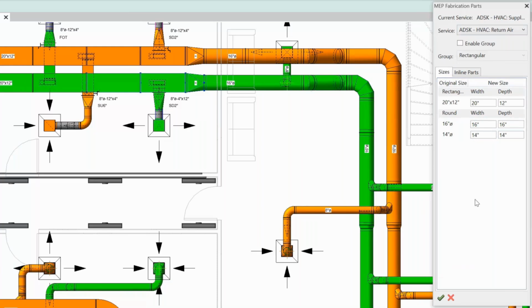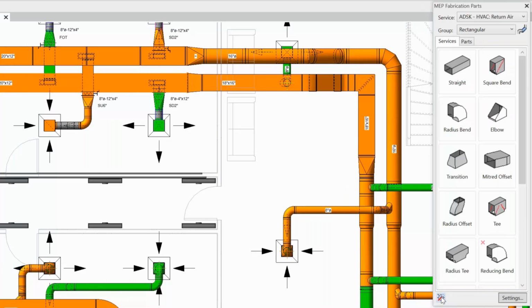When I change that to return, I can change the group. You see the color automatically getting updated, and I can change from rectangle to circular or circular to rectangle. I can change the width or diameter of that, and you can see it updates in the model. So it's an added feature, and you don't have to make that change prior to fabrication. You can also do it at the time of doing the fabrication module.